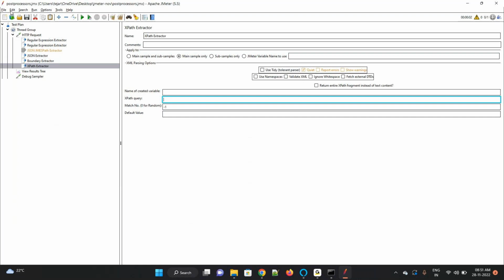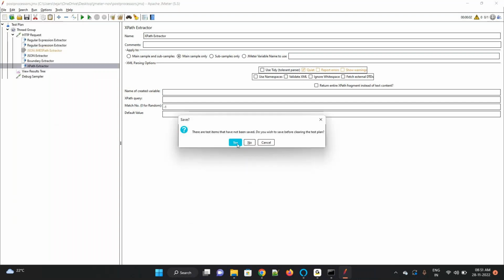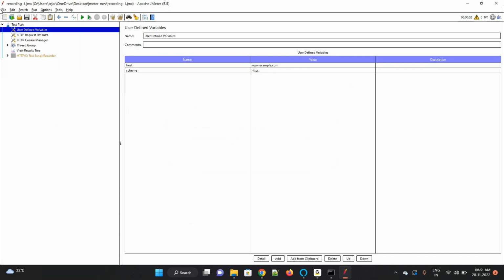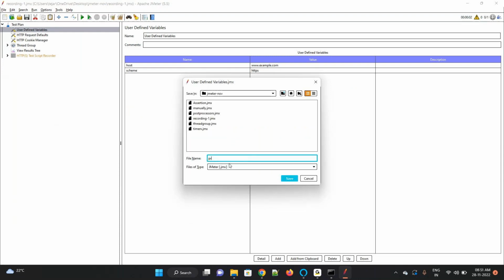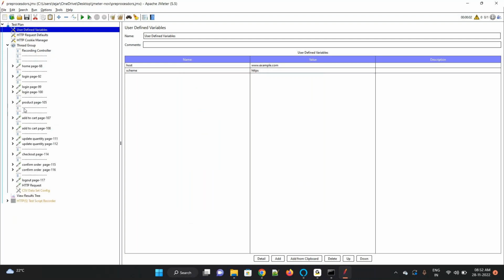Let's see. Let's pick up our recording, for example, and let me see this preprocessor. So let's take the first example of a preprocessor.